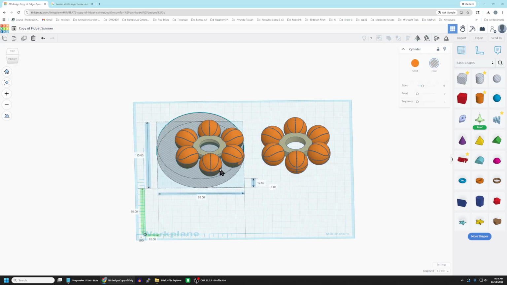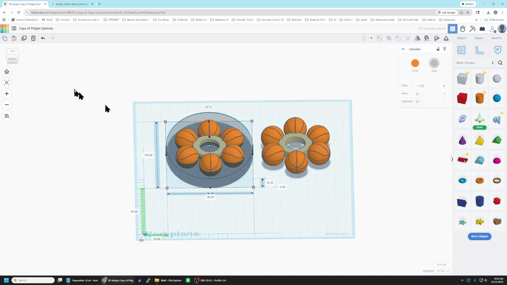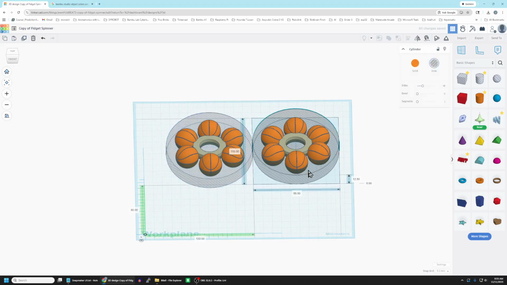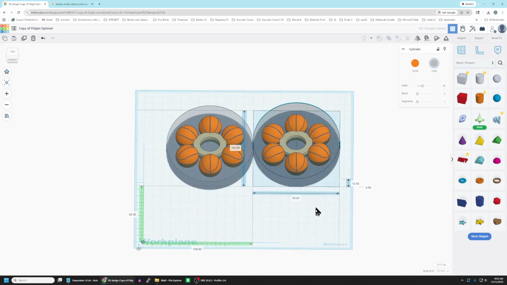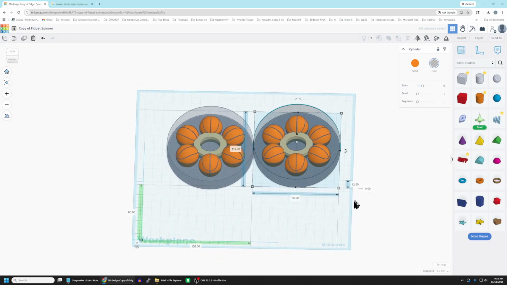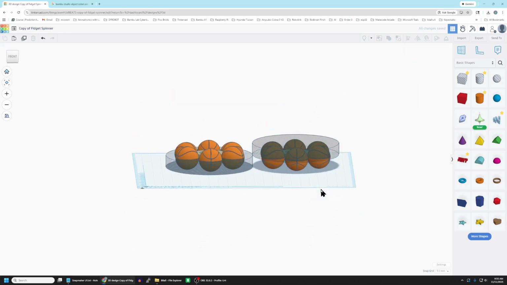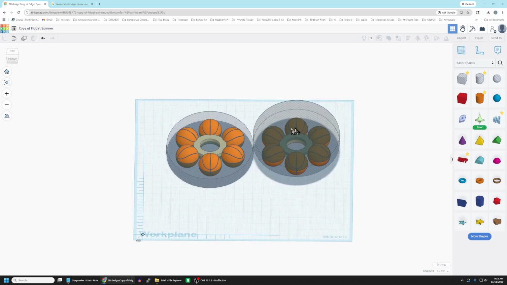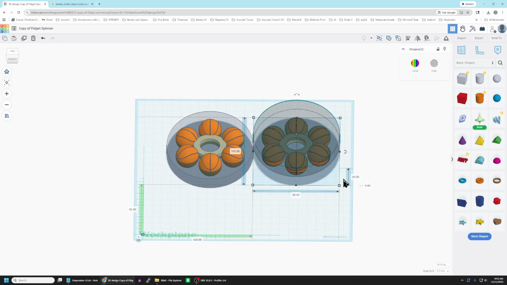And I'm going to move it. Oop, I missed the duplicate. I'm going to duplicate it, and I'm going to bring that over here. And this one, I'm going to raise up 12.5 millimeters off the work plane. Okay. So now I have one of them that'll chop the bottom off and one that'll chop the top off. I'm going to select these two right here. I'm going to group them.